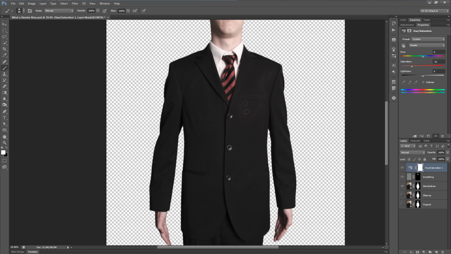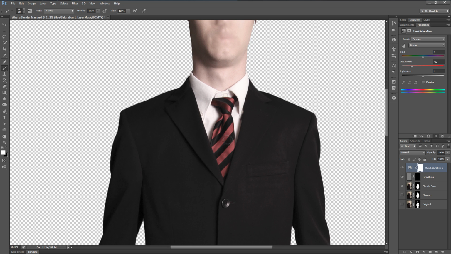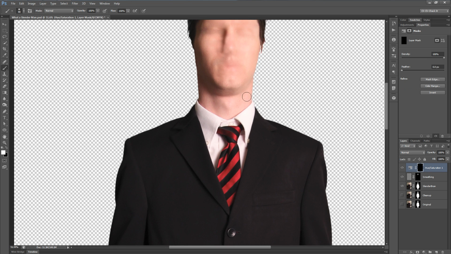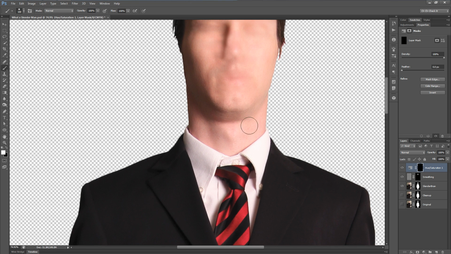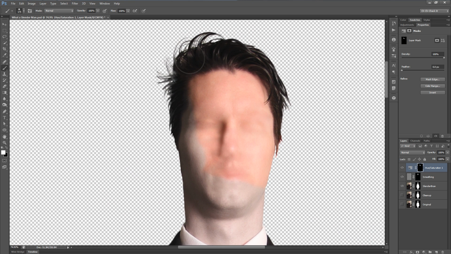But you also notice at the same time that you lost the color in the tie there. So with the layer mask on the hue and saturation layer selected, hit Control-I to invert that, or Command-I if you're on a Mac. And then we'll just go through and paint in white on all of these areas that we want to desaturate. And I'll even desaturate the hair too, because I think that'll make it look a little bit better.